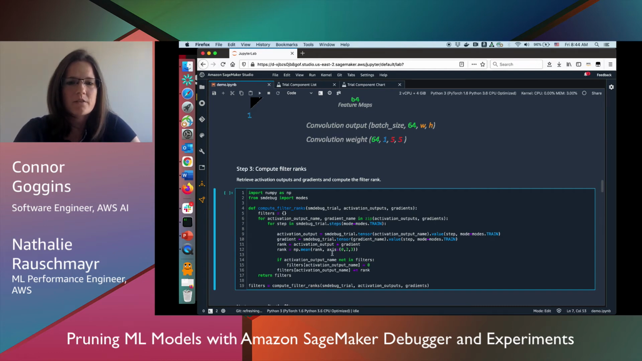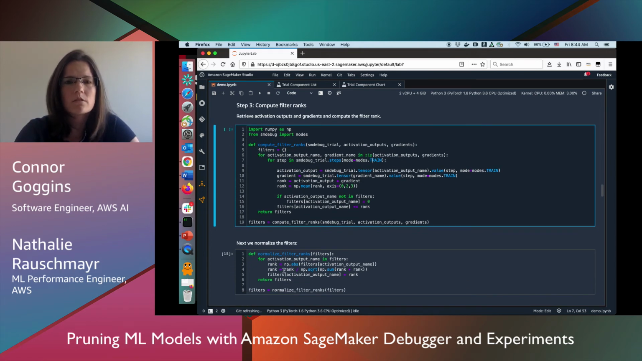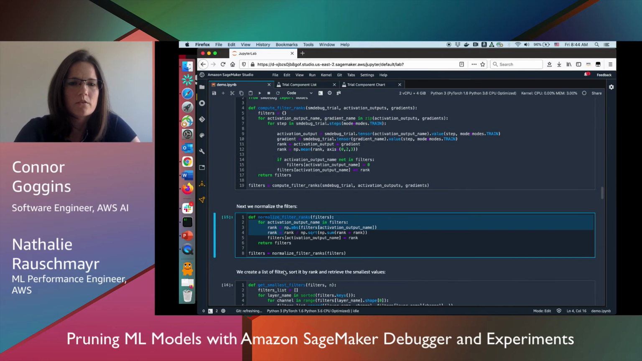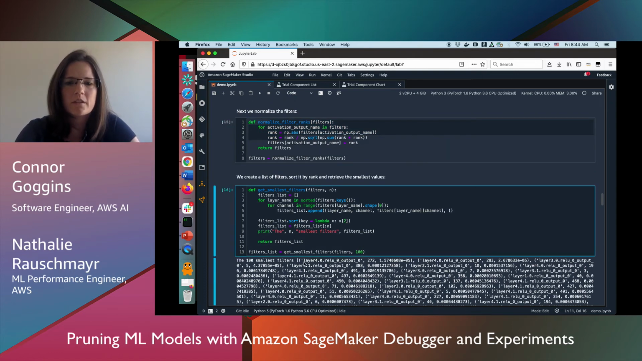I normalize the filter, so I have here a helper function, and then I sort the filters across the entire model. So I have here another helper function that will now return me a list of the 100 smallest filters. Let's take a look. The list tells me that the first entry is basically the smallest filter. It tells me that the 272nd filter in my fourth layer in the model had the smallest value. And with this list, I can now start going through my model and remove the filters that are too small.